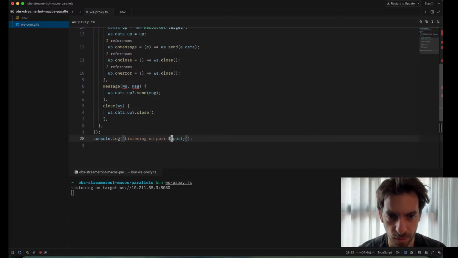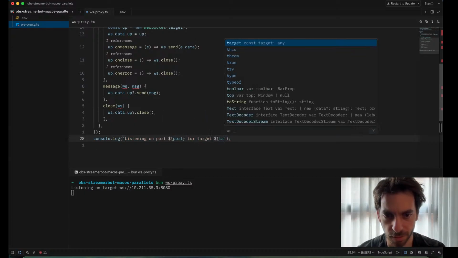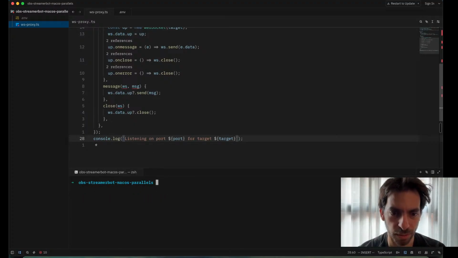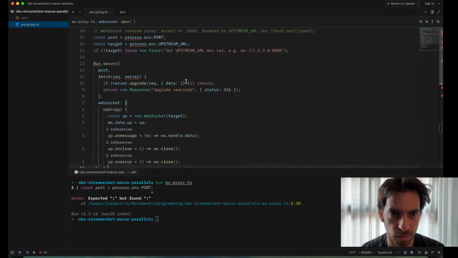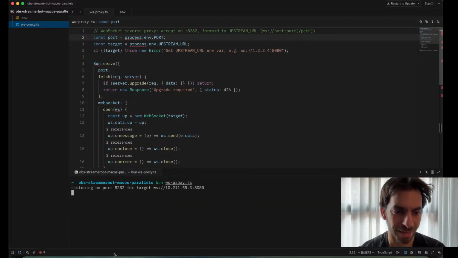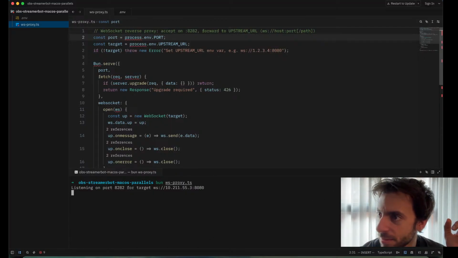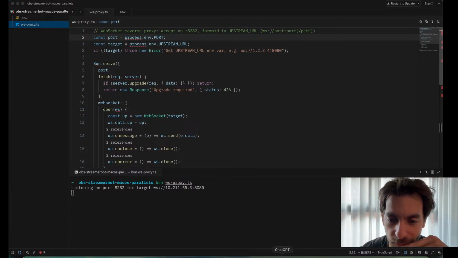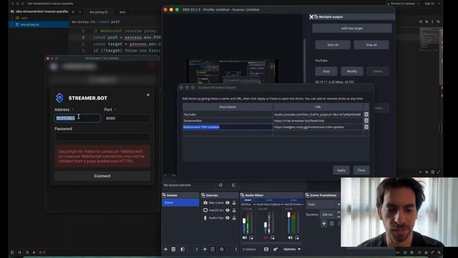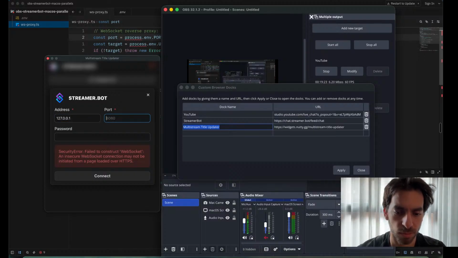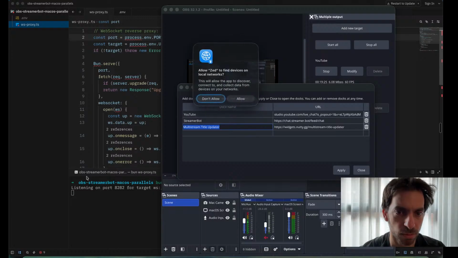On port, for target. This should actually work, and if it does, we're gonna help. Okay, bun with proxy. Okay, now if I come here, and guys, I'm sorry. Okay, nobody has written. If I come here to my OBS, and now I specify 127.0.0.1, and if I specify 8282, it should connect.